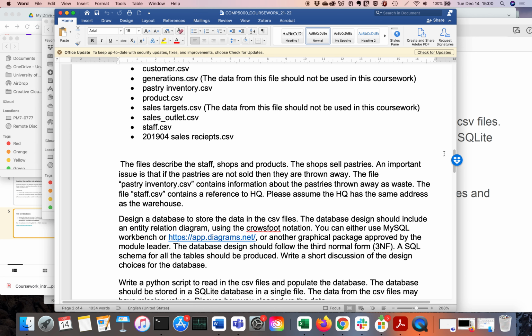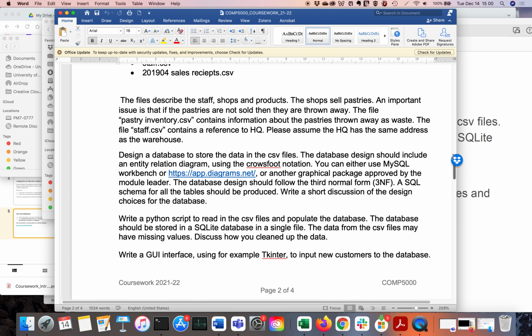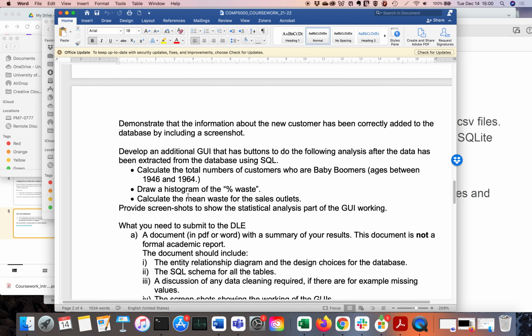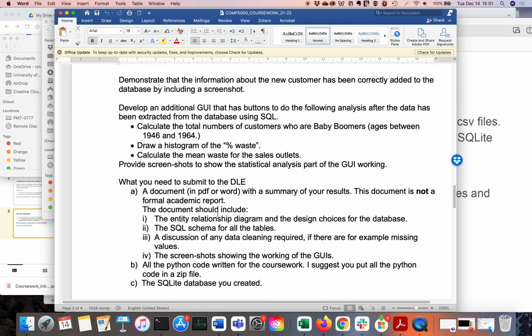So the idea is to design a database, convert these CSV files into a properly normalized database, load up the database, convert from the CSV files into tables, and then write a little GUI to add additional information to the database, such as a new customer, and to do some simple statistical analysis: calculate the total number of customers who are baby boomers, draw a histogram, and calculate the mean waste.